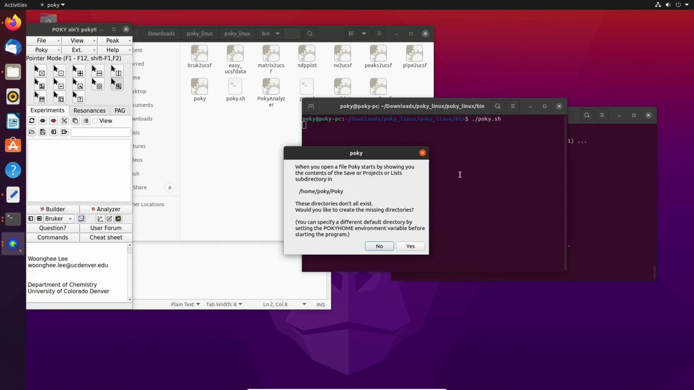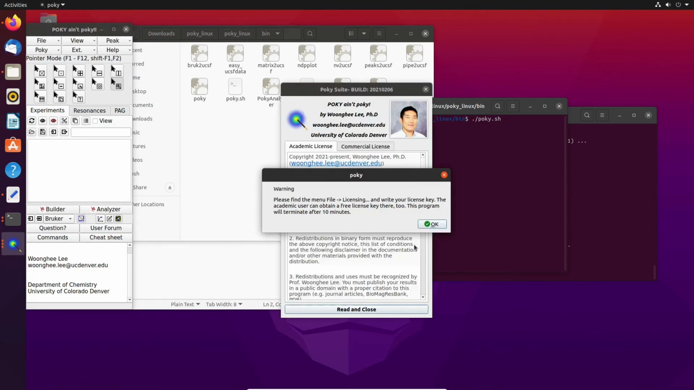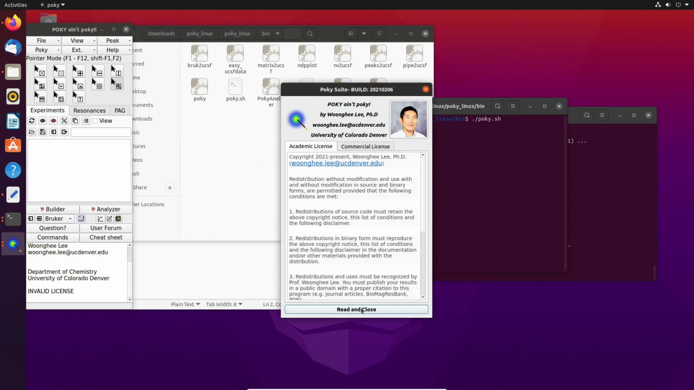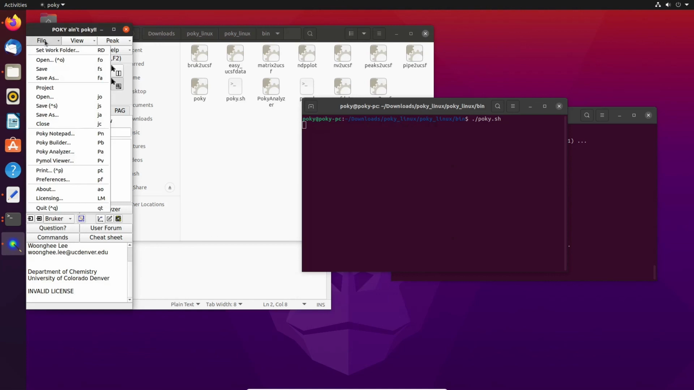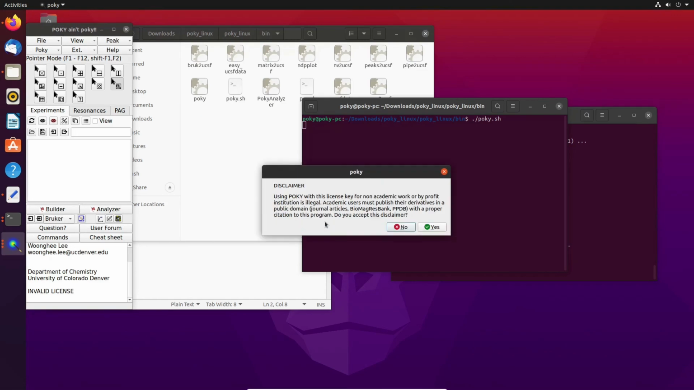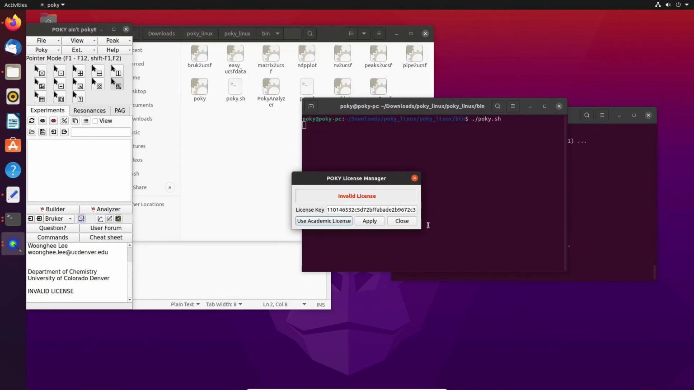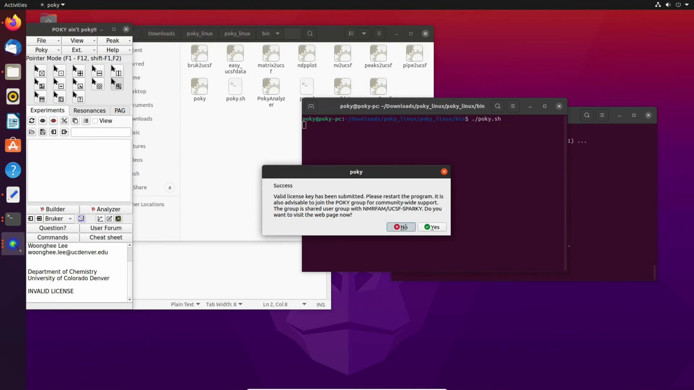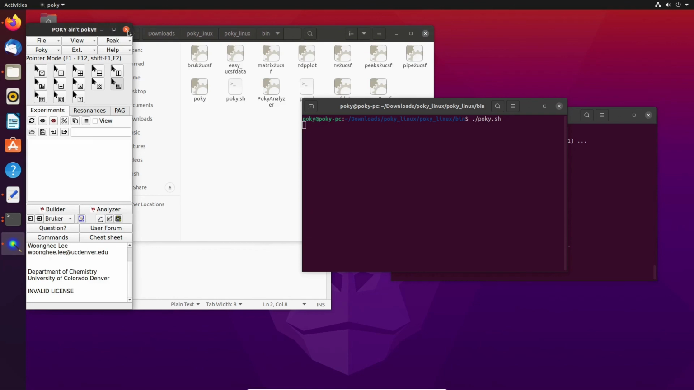This will run Pokey. It would ask you if you want to create the directory, and then you need to activate the program for licensing. So after reading this, you can go to File, Licensing, and if you are an academic user, you can use the academic license. And that's it. The next time that you run Pokey, it's completely ready to use.